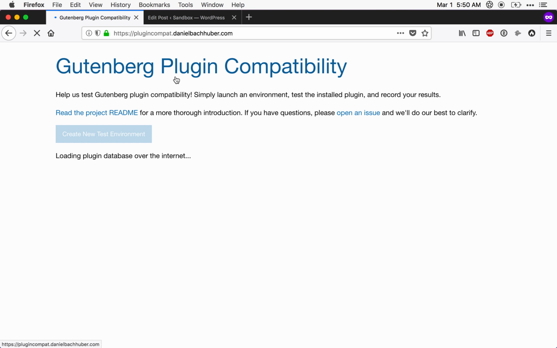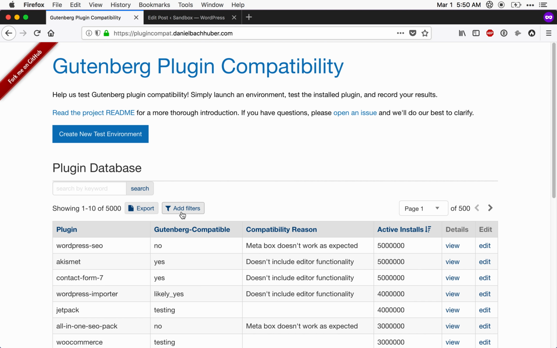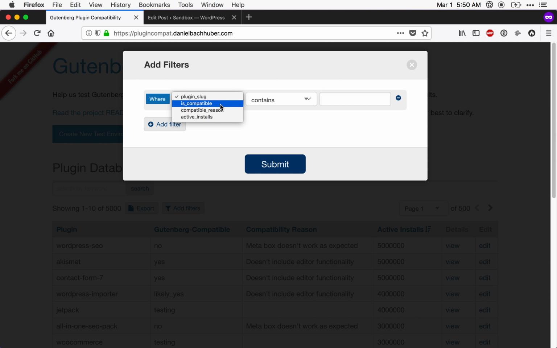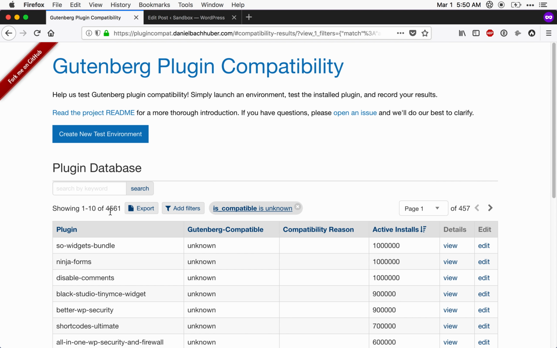So that's the Gutenberg plugin compatibility database, and we now have only 4,500 plugins left to go.